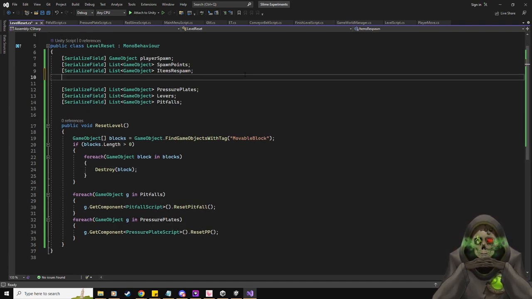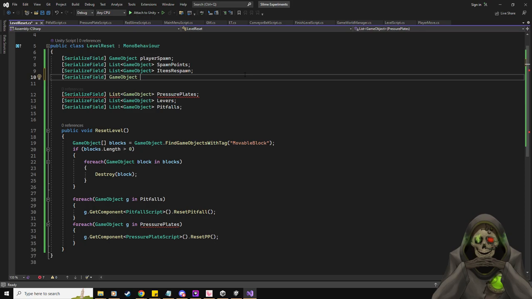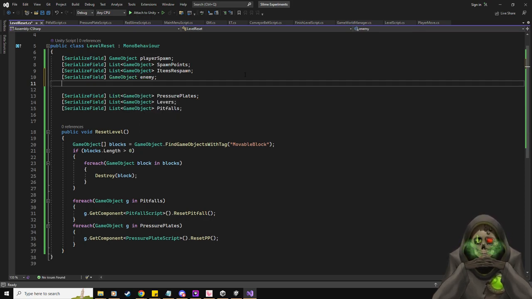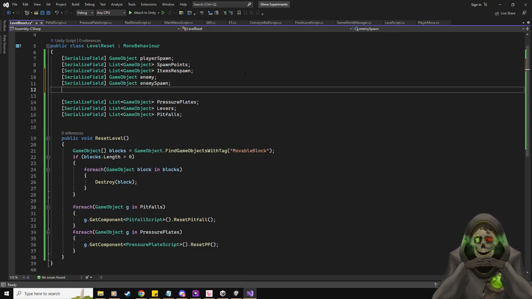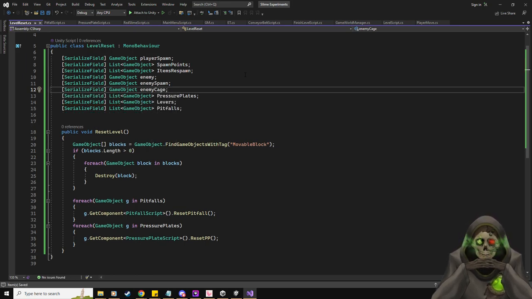Next, serialized field, game object, enemy. Serialized field, game object, enemy spawn. And then serialized field, game object, enemy cage. Okay.